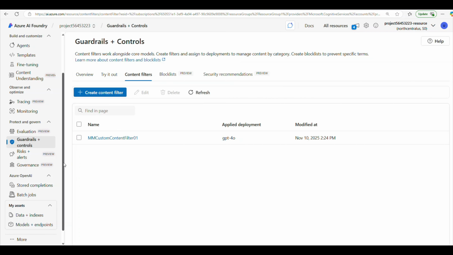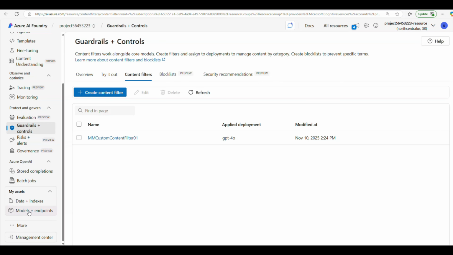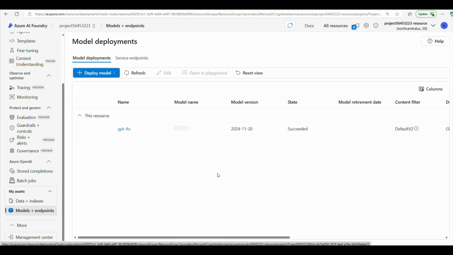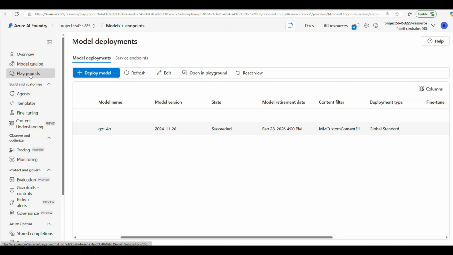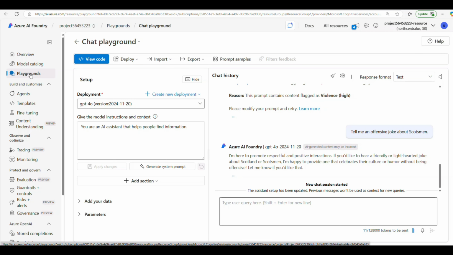Now, if I go to models and endpoints under my assets, select that one. The model we are using is GPT-4. And if you go right, you can see that the content filter is added there. That's the filter that we have added. So now let's test this custom content filter. For that, the very first thing, let's go to the playground. The model we have set up, just making sure that it is GPT-4o.